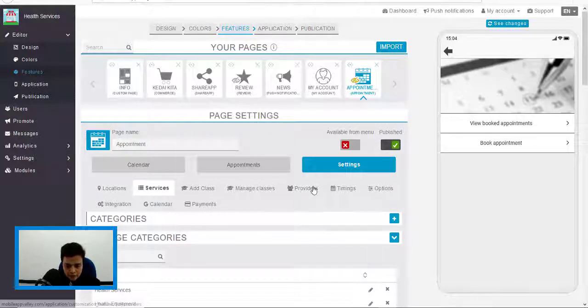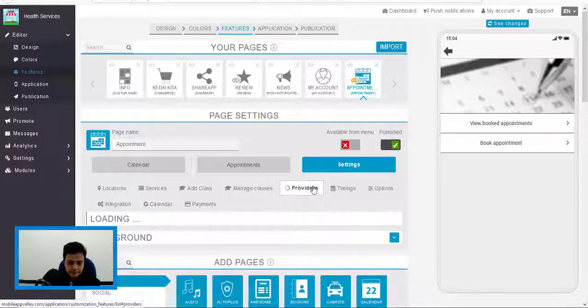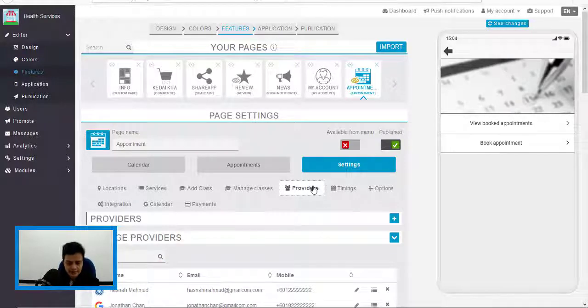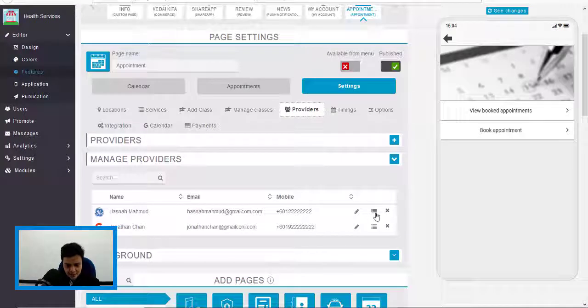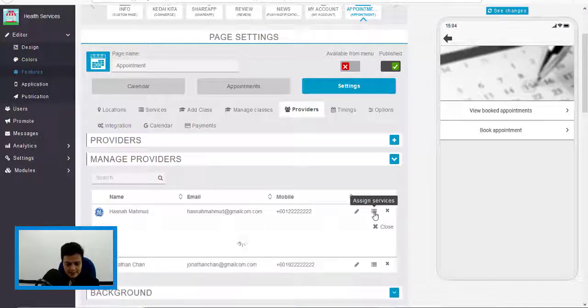Alright, so now I'm going to go back to providers. Always, when we go in, we just go back one step. There must be something that we have missed out. And most importantly, this is English, ladies and gentlemen. So now we have already created the providers. We have two providers, and it can be many providers. And we are going to assign the services.